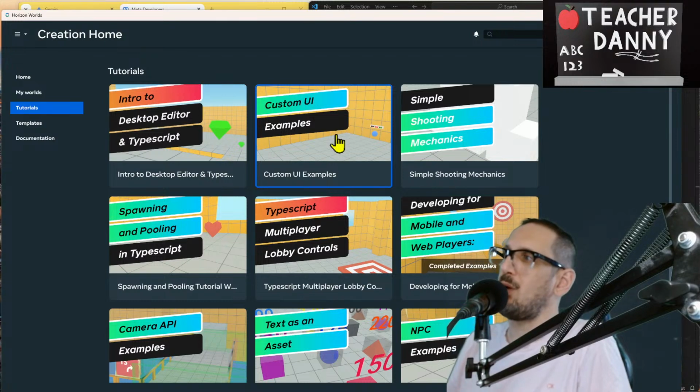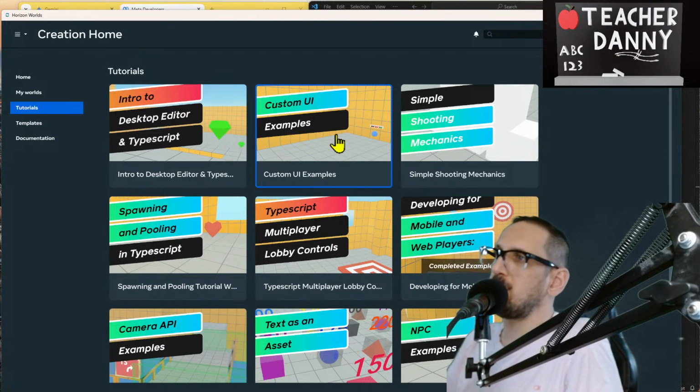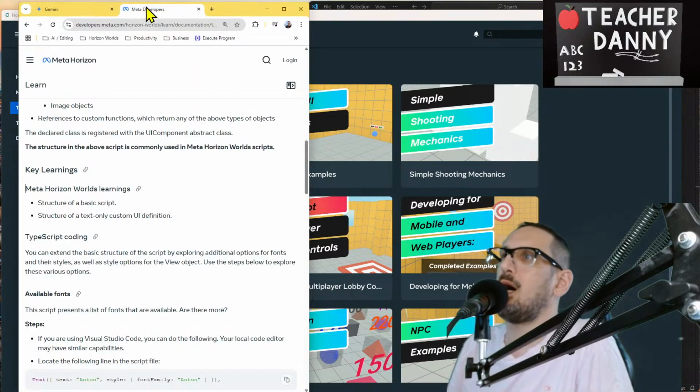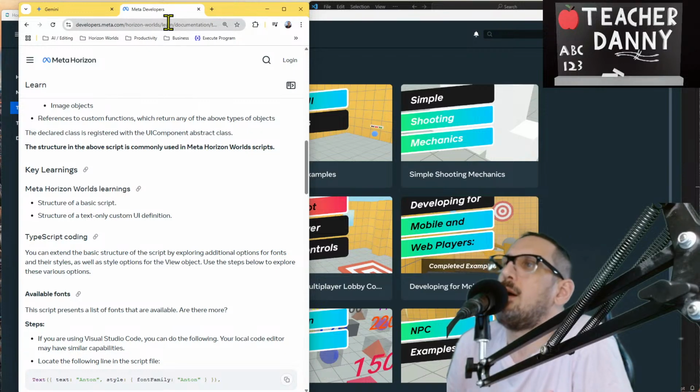That's what I did for custom UI examples. I clicked custom UI examples. It made a world under my name, and then it also opened up some tutorials. But regardless, you can find them anyway.